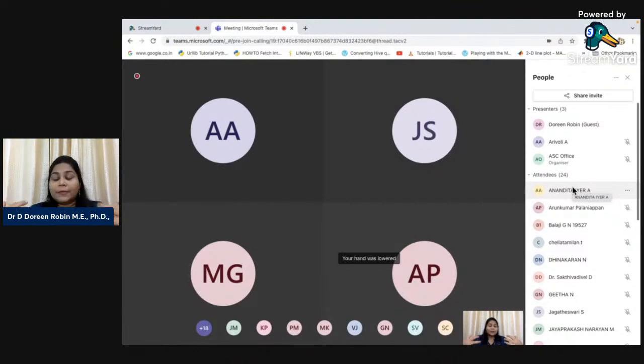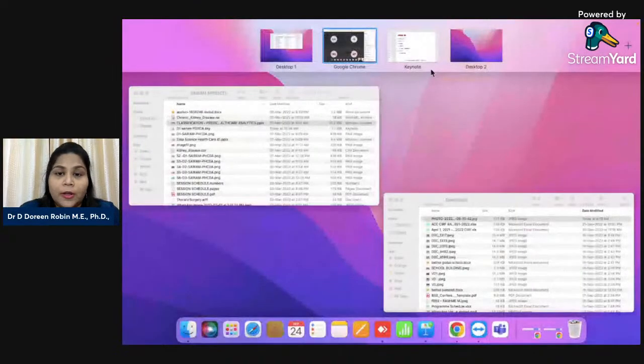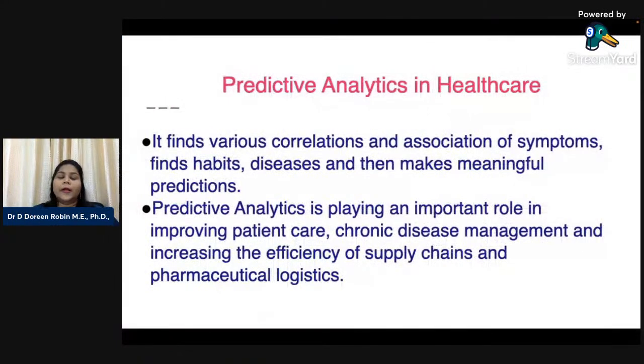So the symptoms have a strong correlation to detect whether the particular patient has a particular disease or not and to make meaningful predictions. So predictive analytics plays an important role in improving patient care, especially in chronic disease management. And also the effect on the supply chain. What was very deficient? What was deficient during COVID time?